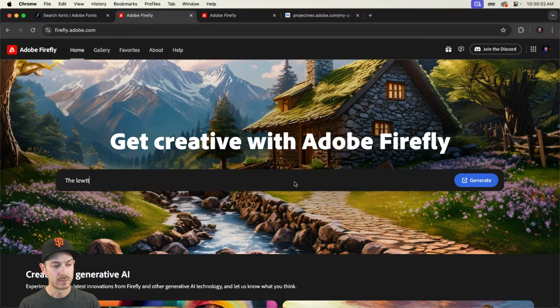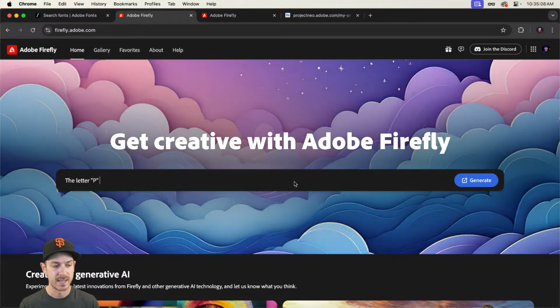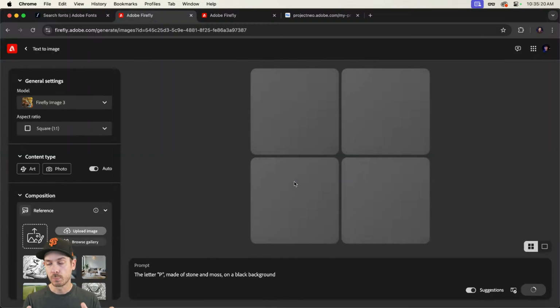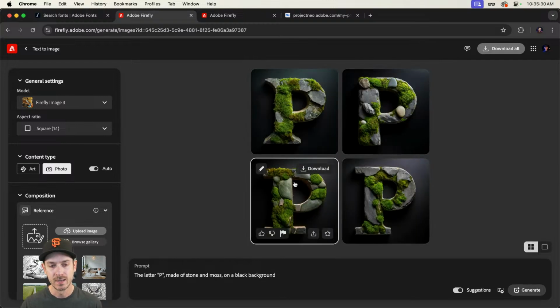like the letter P, I'm going to put it in quotes so that it recognizes that. Let's say made of stone and moss on a black background, right? I'm going to run that. Now, obviously, this probably won't look anything like the letter that we typed in Photoshop, because it, at this point, has zero idea what we're actually trying to get out of Firefly.